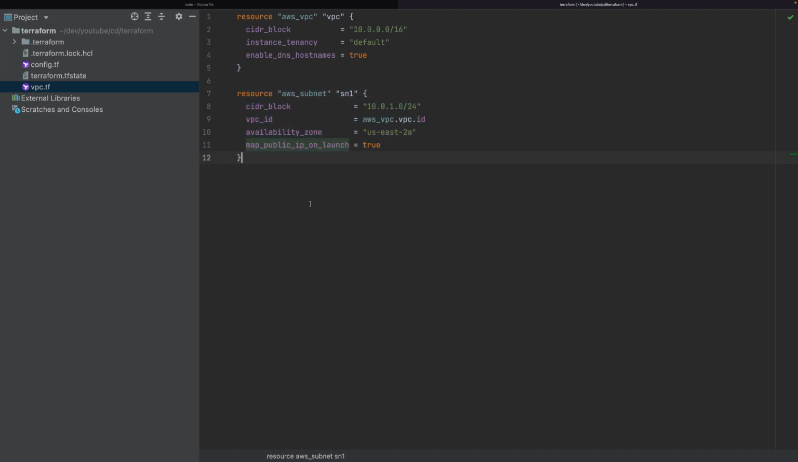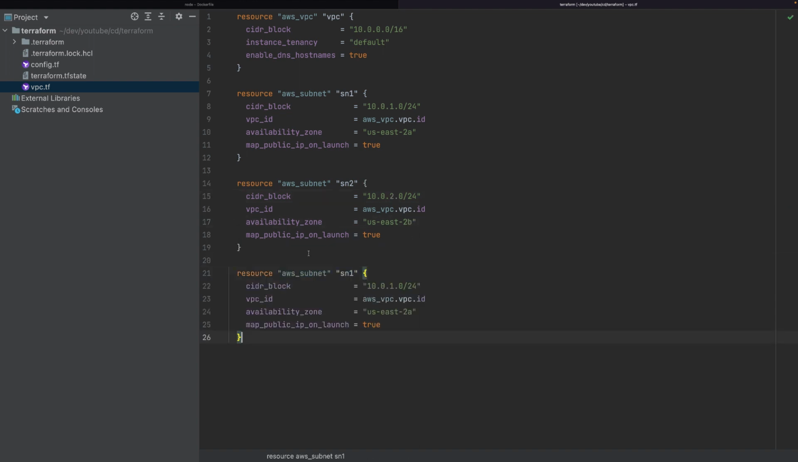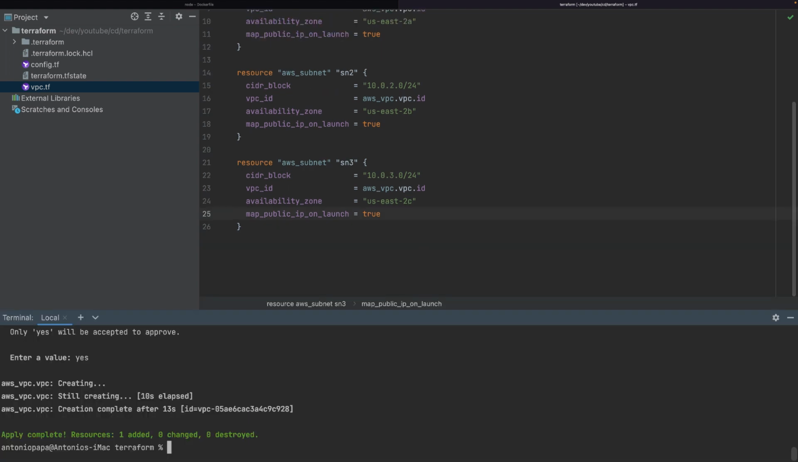So I'll copy this, create subnet 2. I will create this to 2, and this is 2B here, and I'll paste it again, and this is subnet 3, this is 3, and this is 2C, I guess. And let's see if this works. Let's create also these other subnets.